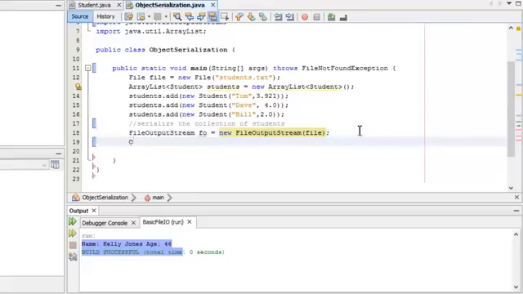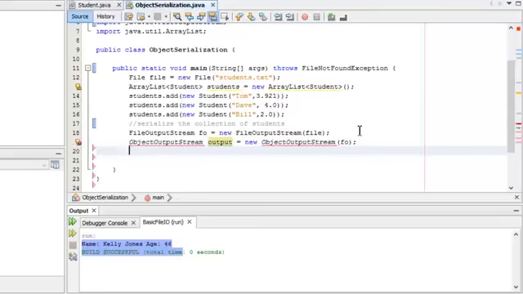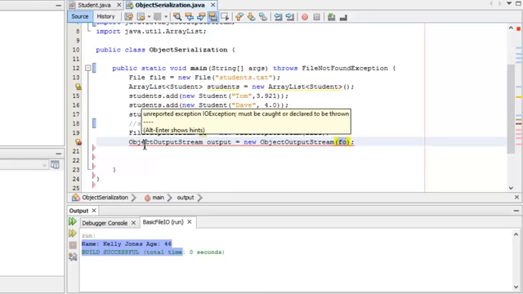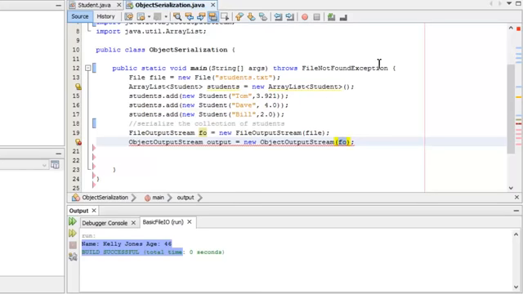Now I need an object output stream. I'm going to call this output, and that's going to be a new object output stream, and it's going to take not the file but the file output stream. This is always the pattern. The file output stream takes the file, the object output stream takes the file output stream as its argument. And you can see that this is also complaining about throwing an exception. This throws an IO exception. So again, rather than surround this with a try catch, I'll just come up here and say, well, it throws a file not found exception, and also maybe it'll throw an IO exception.